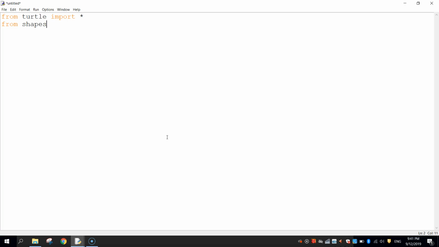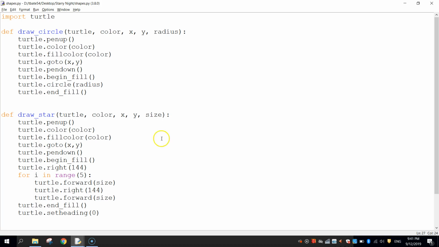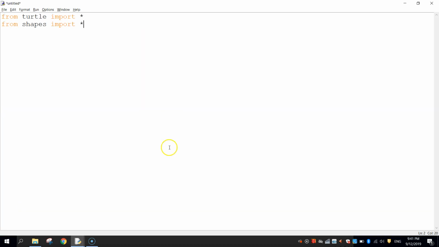From shapes, which is the module we just wrote, I'm going to import everything. So that's the shapes module right there. It's going to import all this code so that we can use it.